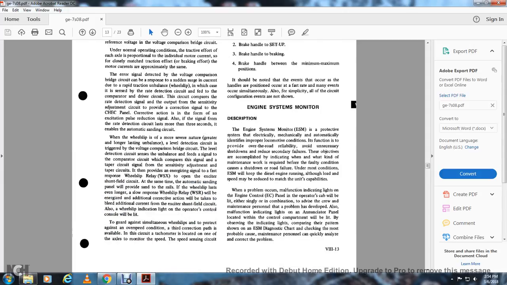It should be noted that the events that occur with the handle positions occur at a fast rate, with many events occurring simultaneously. Also, for simplicity, all circuit configuration events are not shown.